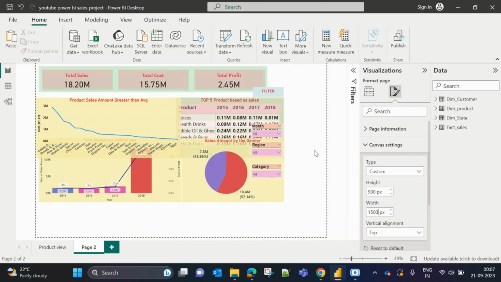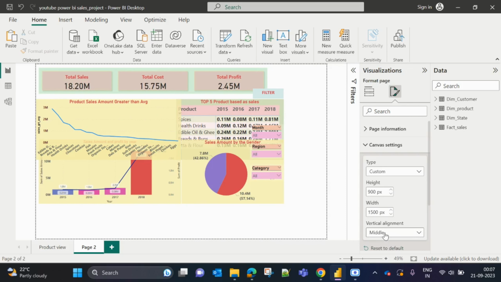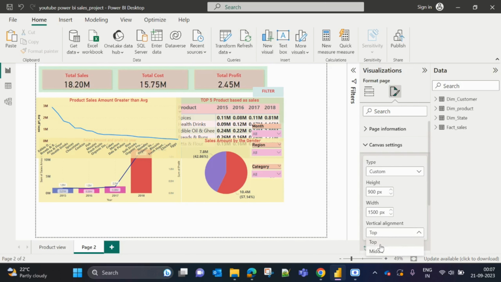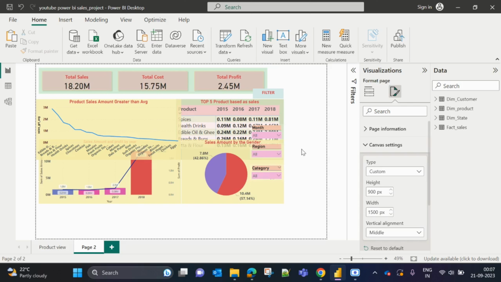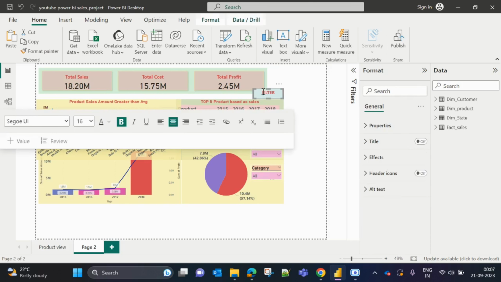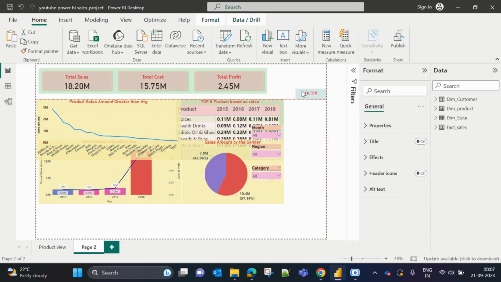500. See now, and I will keep this alignment to the middle. See the changes, you will find the changes. Observe the top header over here. If I click on top and if I click on the middle, so that is the difference.